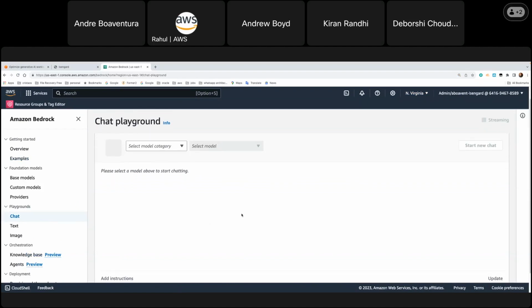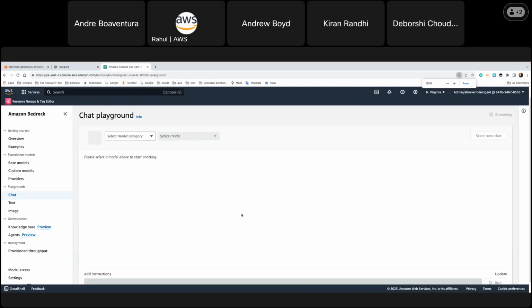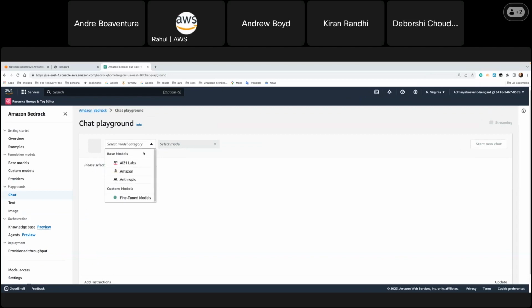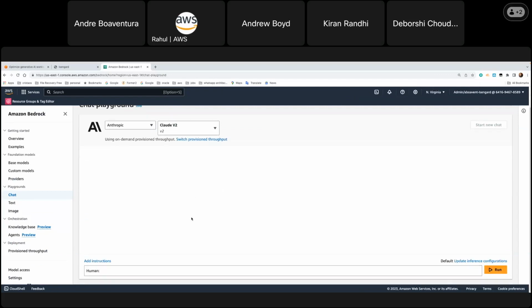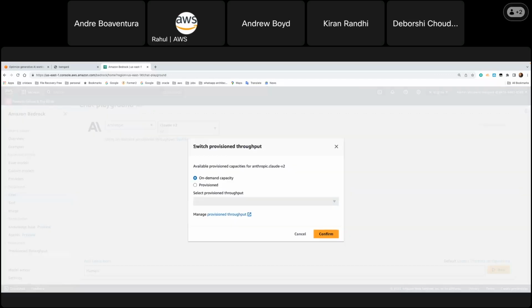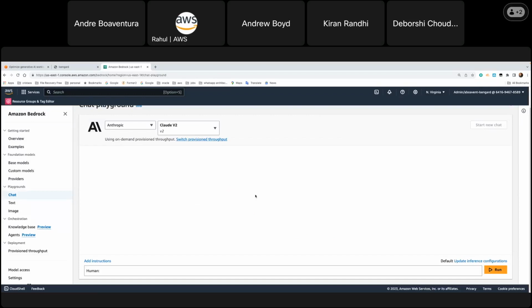So this is a new thing for those of you that haven't played already. Basically, you need to pick a model, which I'm going to pick Anthropic. Then I'm going with the Claude 2. And I have the option, as I mentioned, I'm using on-demand provisioned throughput. If I wanted to change to provisioned, I may want to pick one for this. I don't have any for now, so that's why I don't have any for Anthropic Claude. I have only for Titan. I'm going to show you in a minute.